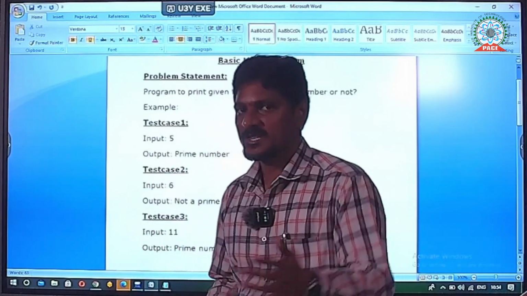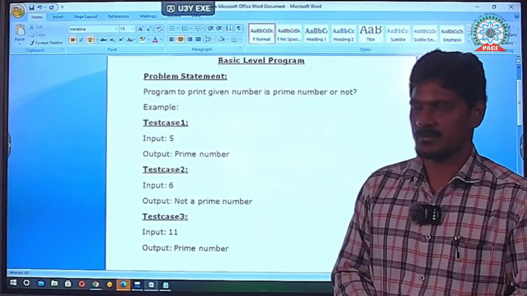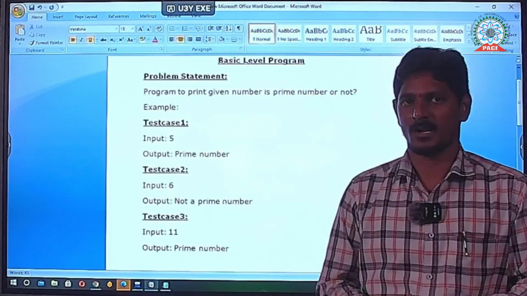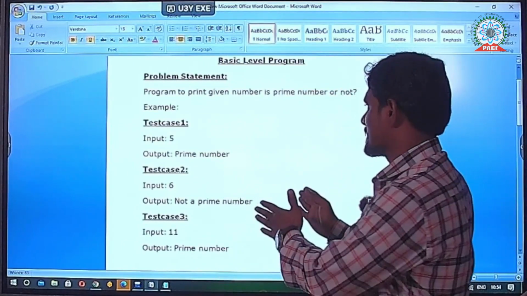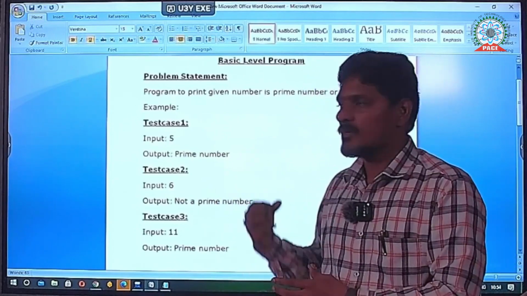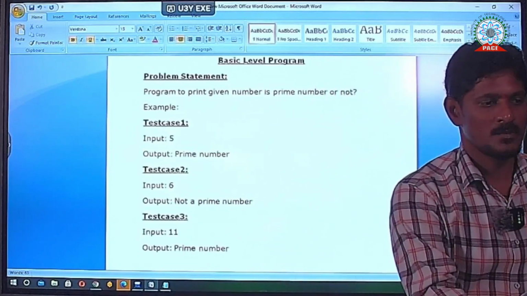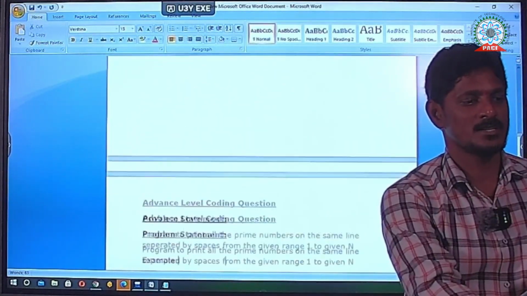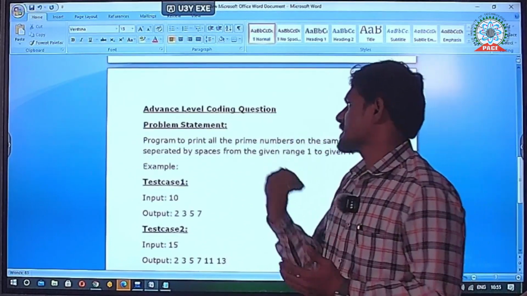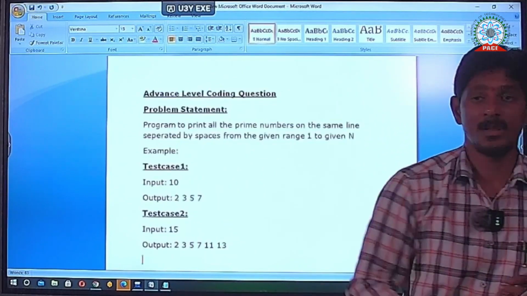In the previous session, I explained a basic level coding question, that is, whether a given number is prime or not. If you understand this prime number logic, you can bring it into an advanced level coding question. My advanced level coding question uses the same prime number program.